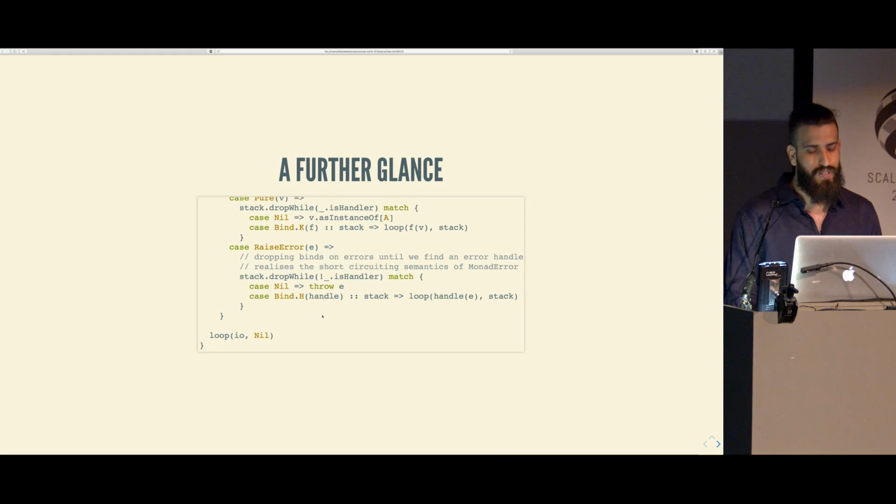And raise error is quite interesting, because what raise error needs to do now is unwind the stack, trying to find a handler for the error that you've just raised. So what it does is drop from the stack all the binds that were not error handlers. And if it cannot find any, it means that you didn't handle the error, so just throw it again. And if you did, I'm just going to handle it, which gives you an I/O, and I can keep looping.